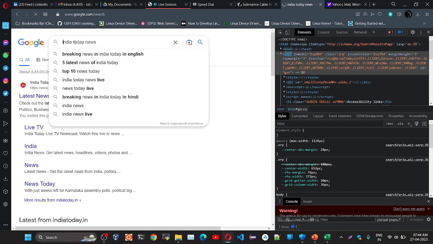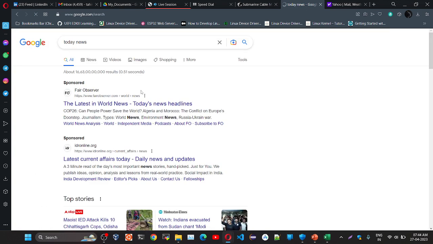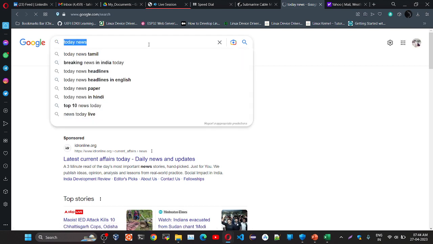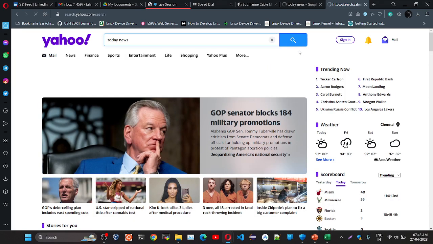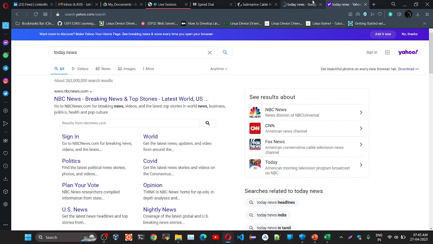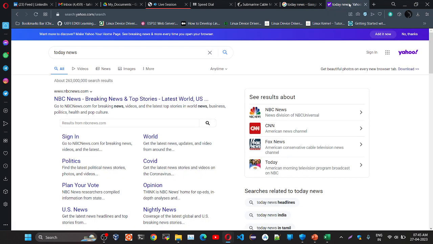Or else I will just search today news. See, here I have searched today news in Google. The same thing I am going to do in Yahoo. You can see here in Google, when I searched today news, something like this is coming, right? Some latest world news, some websites like fairobserver.com, and when I search in Yahoo, you can see NBC News came, right?